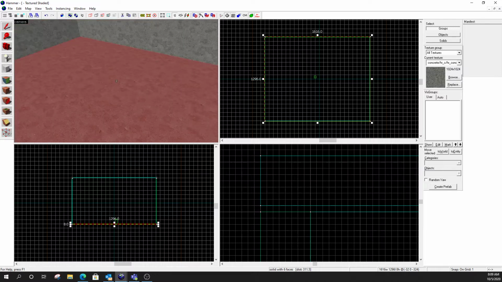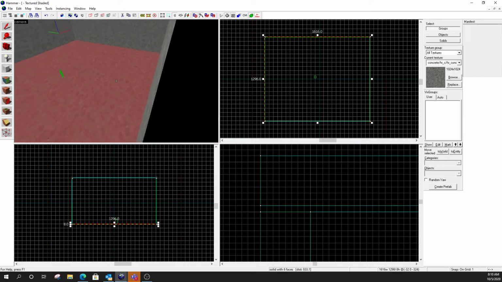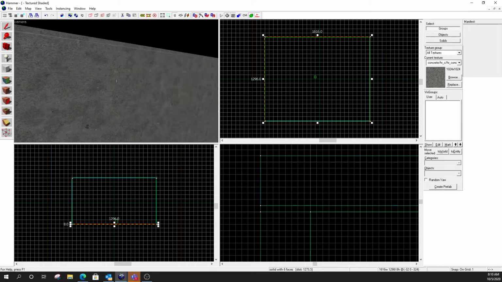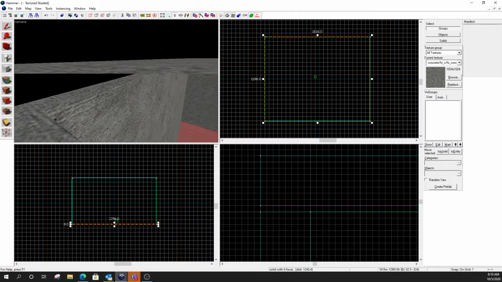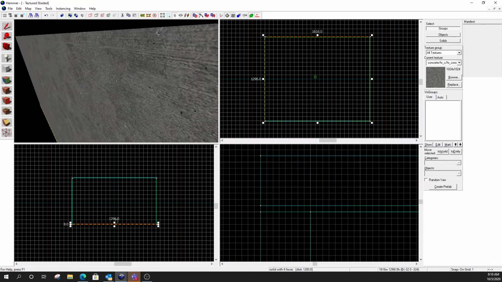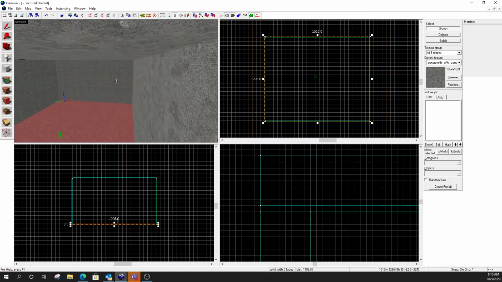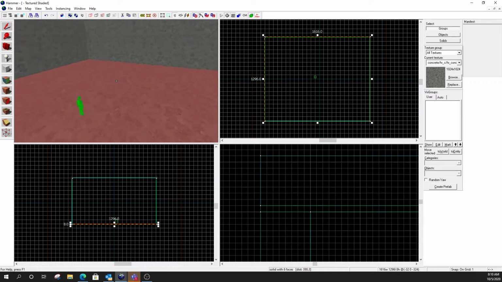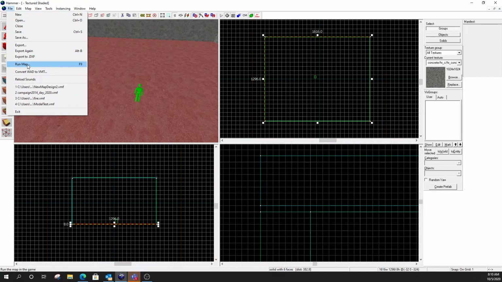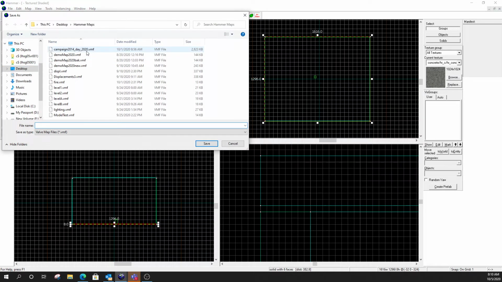Alright, so we've created a leak, which means the void on the outside is able to leak into the map through a gap somewhere in this skybox. So we created a gap. Now we're going to compile the map. Click File, Run Map. It's going to want us to save it, so let's call this leak test. Save.